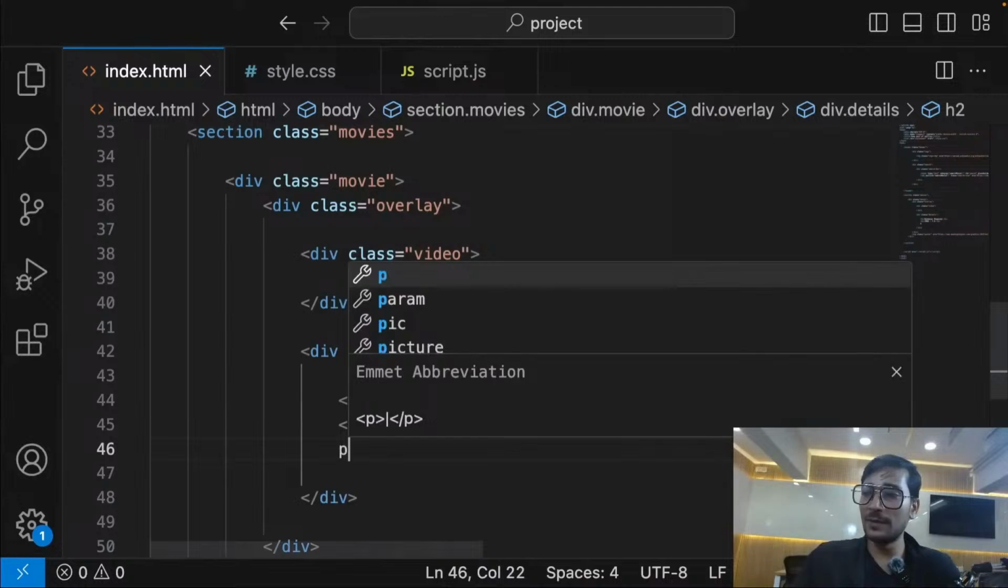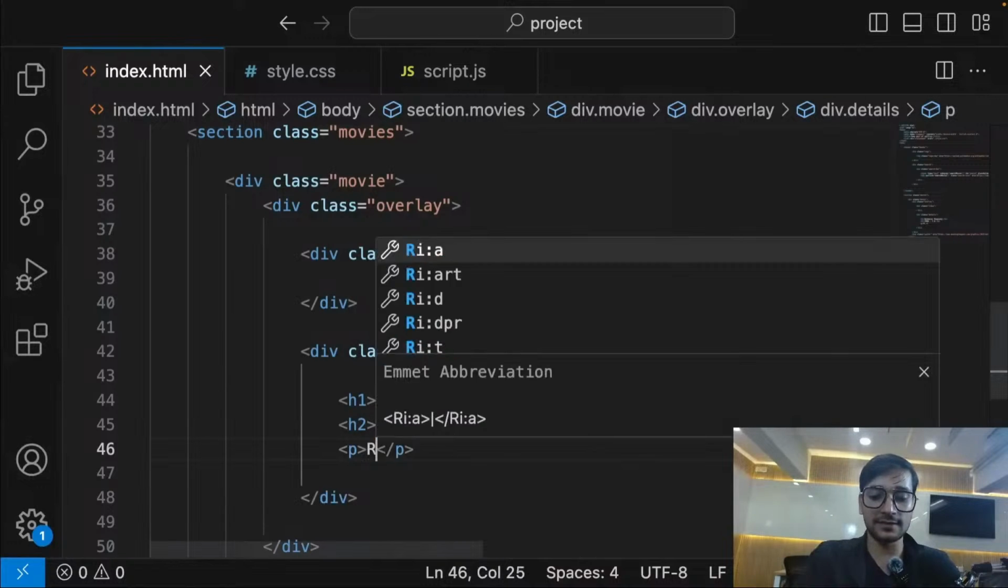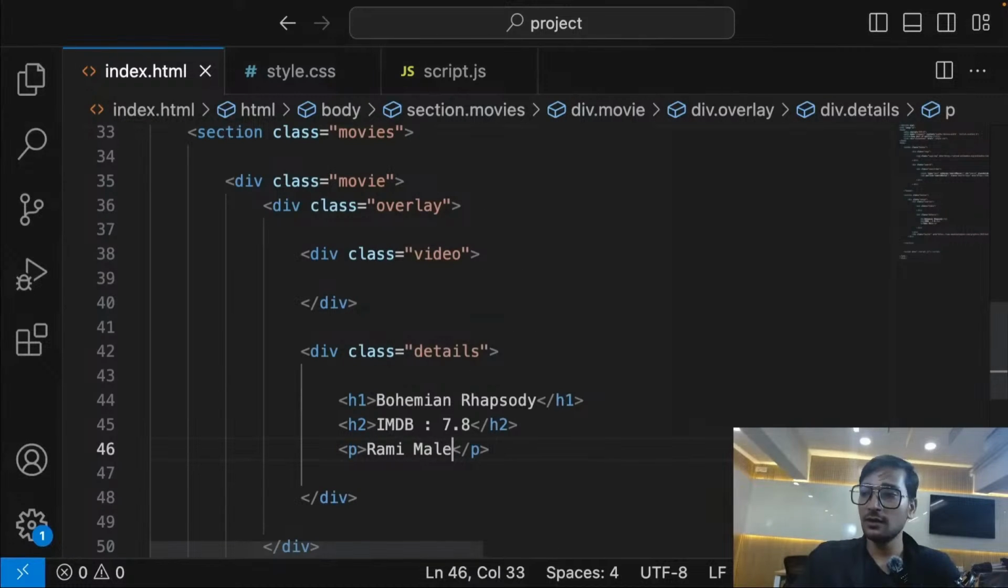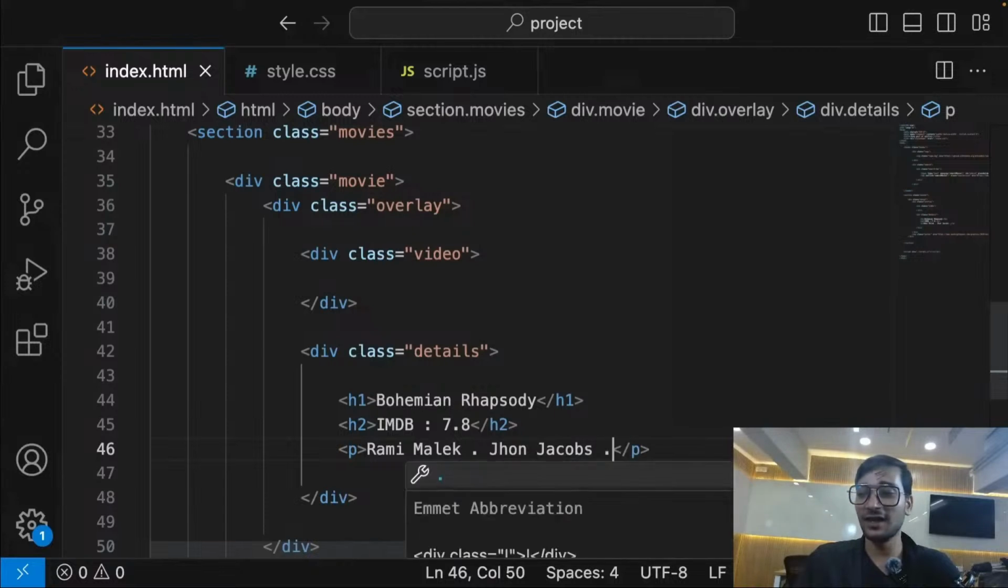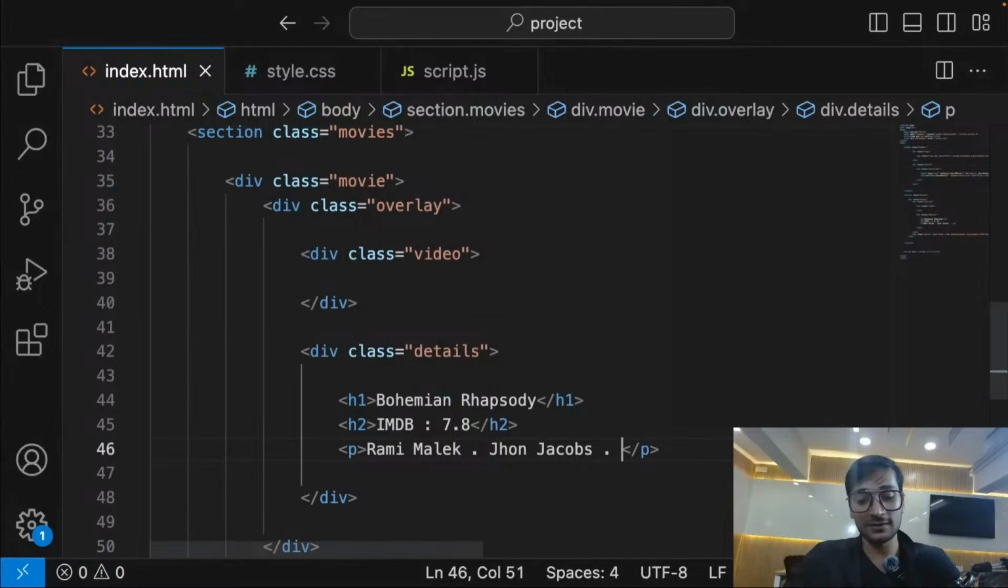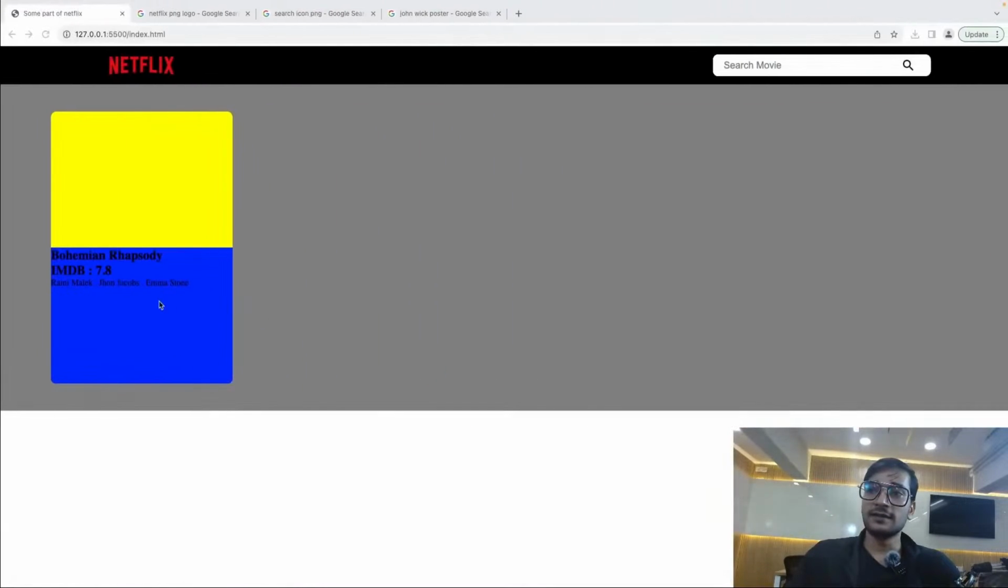And in a simple P tag, I'm going to put the actor's name. So Rami Malek. I don't know who are the other actors in this. So I'm just going to put like, John Jacob, something like that. We can also, guys, take it from internet, but for now it's fine. And let's put one actress here. So let's put Emma Stone. Okay, so now, guys, we see we also have the content here.